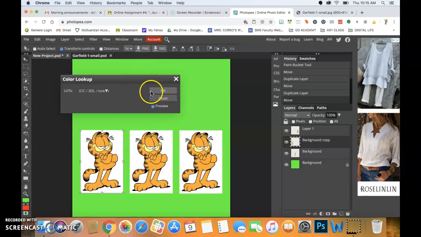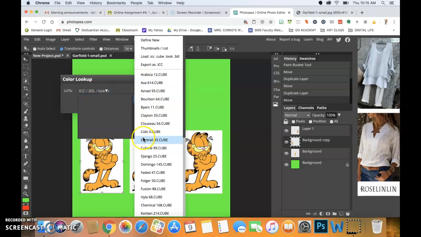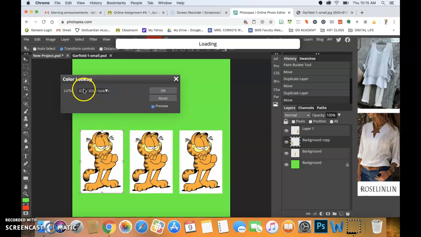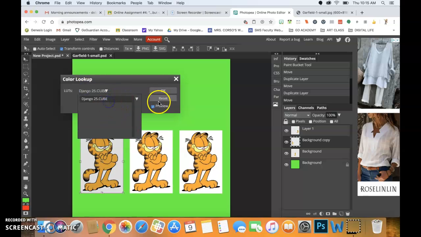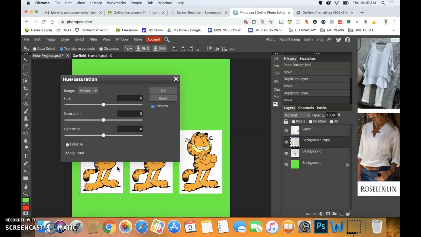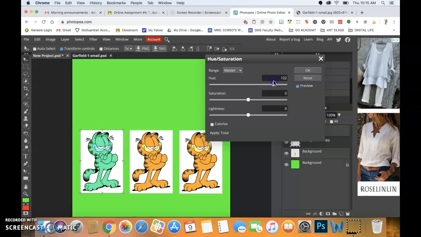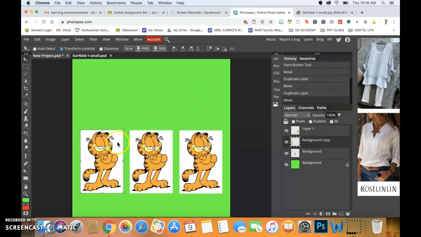So, oh, this is different. Oh, these are just different colors. Interesting. Okay, so we're not using color lookup. So honestly, I would just go back to Command U. So remember the hue saturation, and you can certainly change the colors that way. But if you find different ways to change the color, go for it. So those are just a couple of things that you can do.